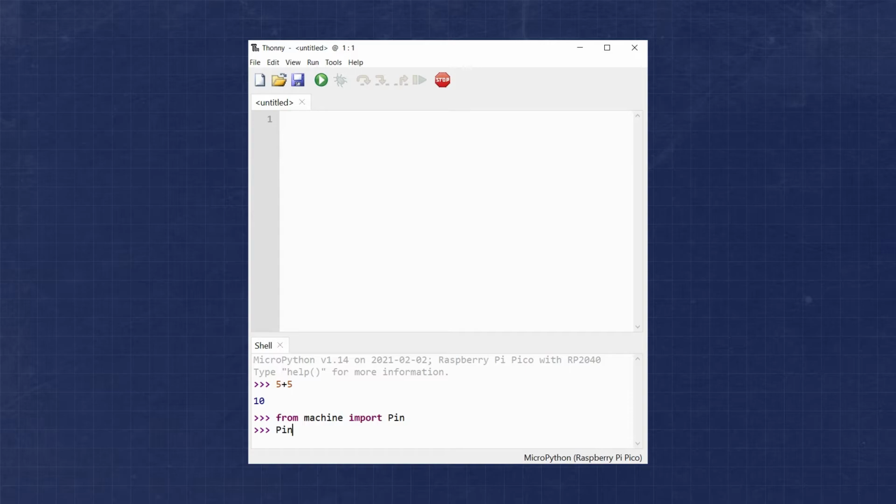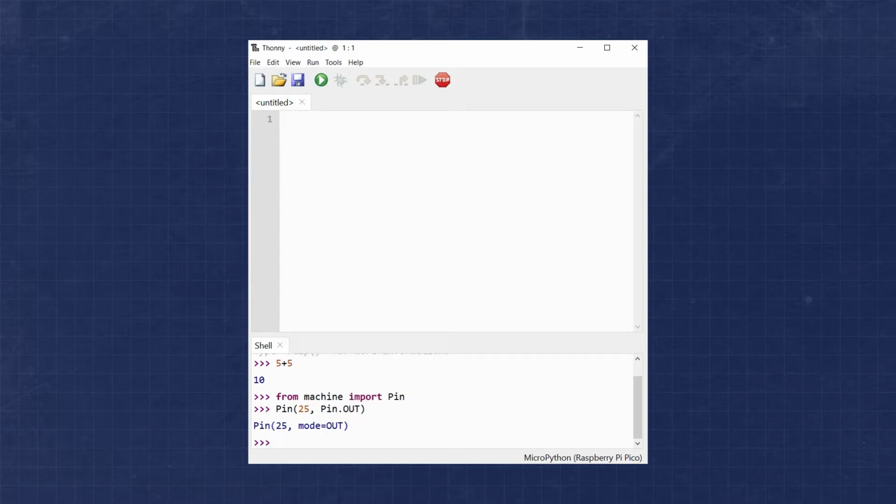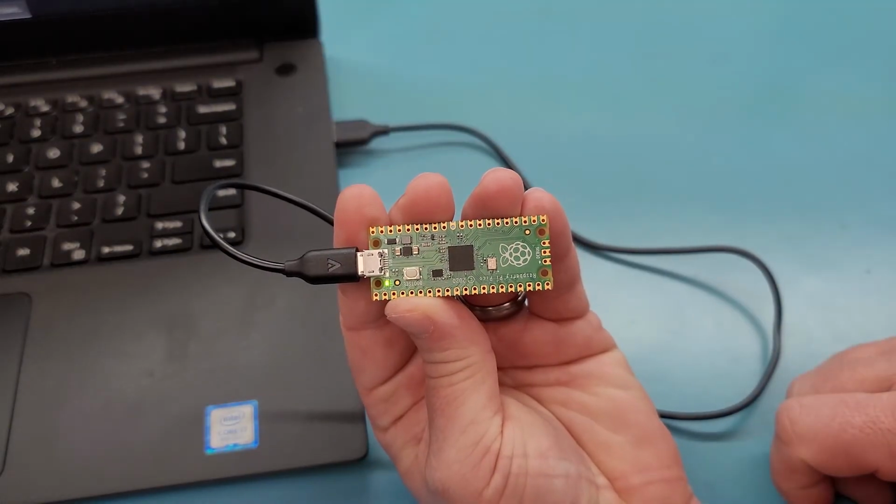Next, type the function Pin and give it two arguments. The first is the GPIO pin number, and the second is the mode we want to set. Here we're setting pin 25 as an output because the onboard LED is physically connected to GPIO pin 25. Finally, type pin25.value(1) and press enter. This will set the value of GPIO pin 25 to high, which turns on the LED.